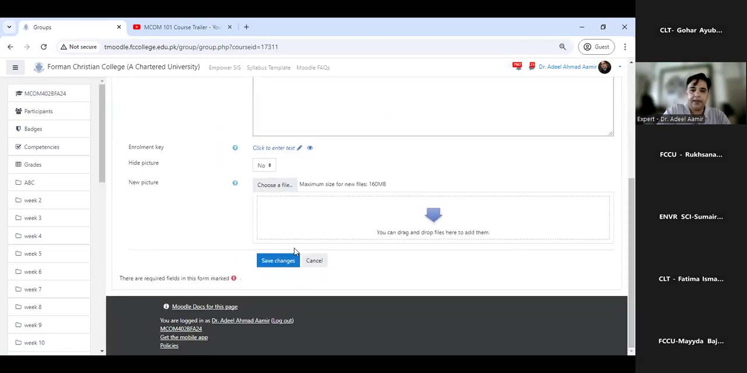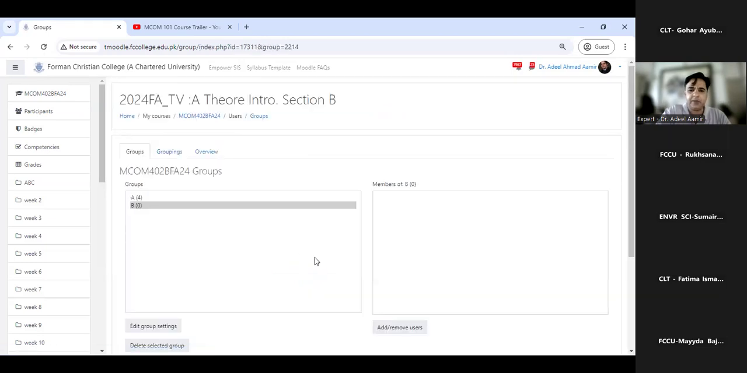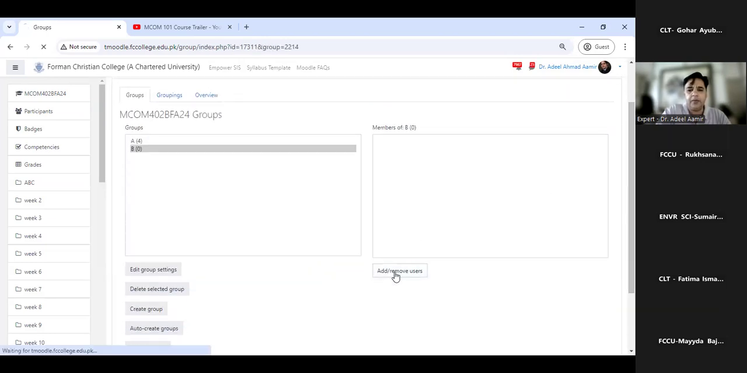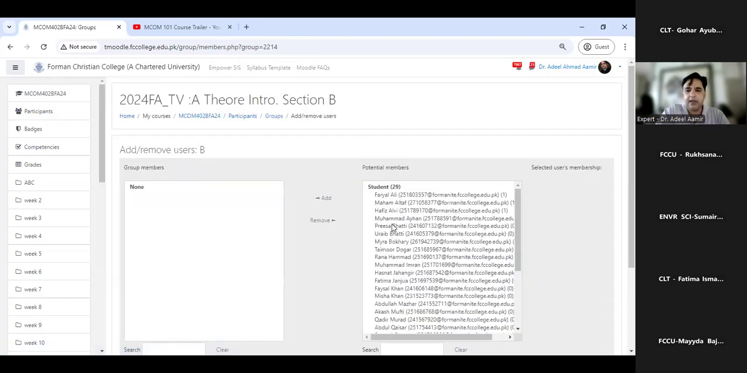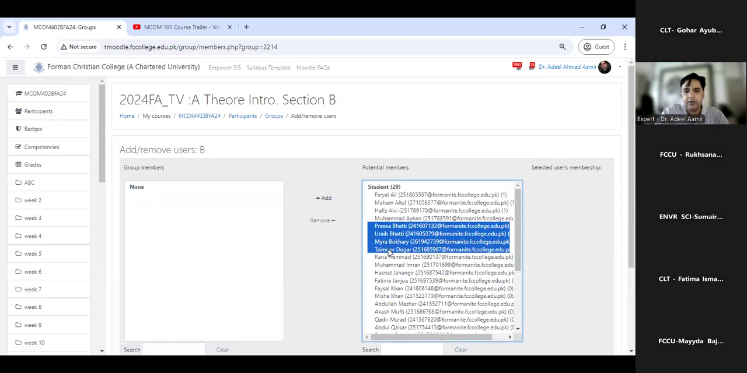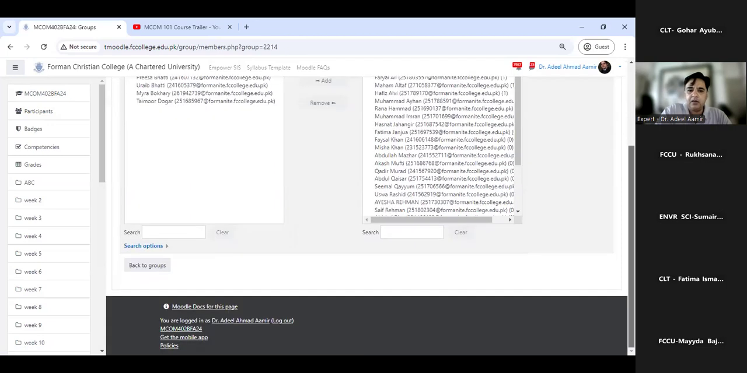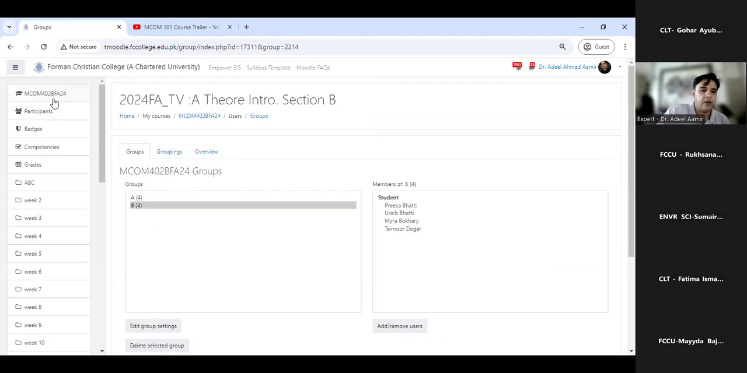I am not choosing any picture, though you can add a picture as well. Now you want to add users in group B. Let's say I'll take these 4 students to group B. Now they are part of group B. So what is the use of groups? I'll go back again.